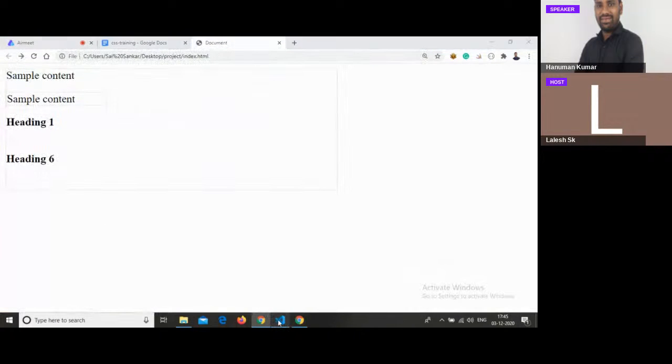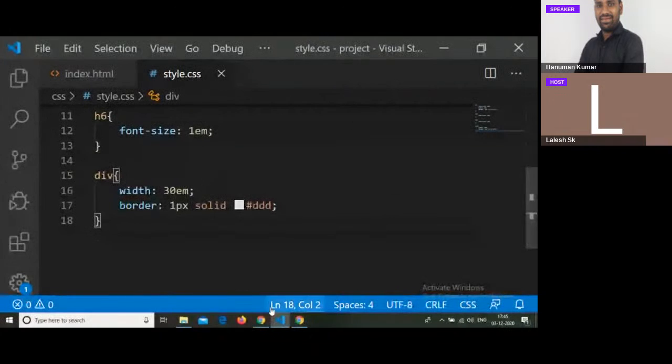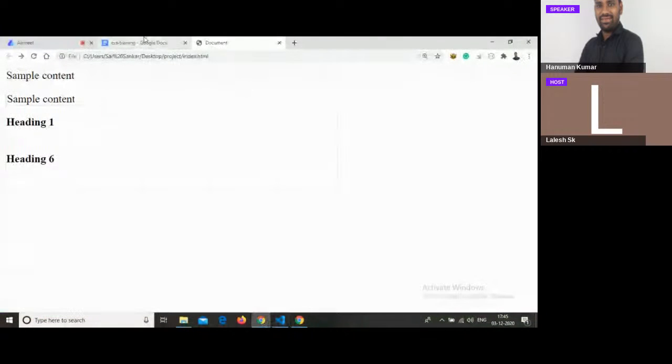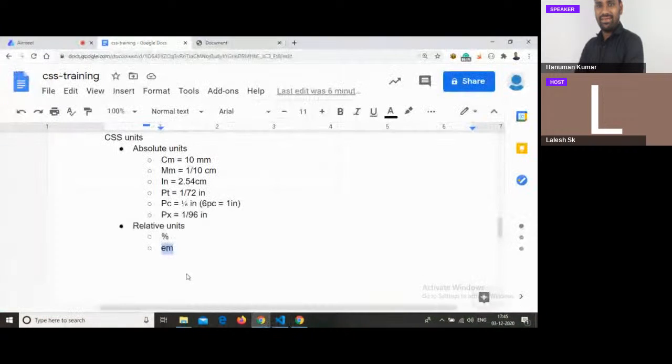So this is all about EM. And the next one is EX. So it's related to the X height. This completely depends upon the small case letter of X.